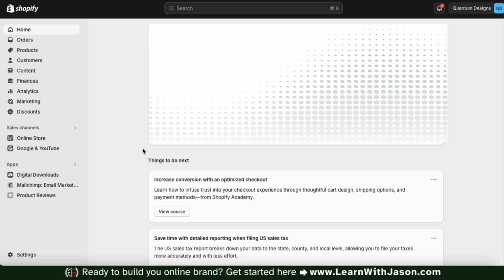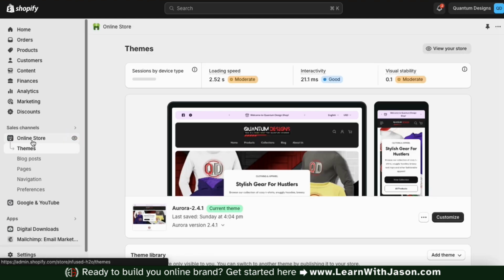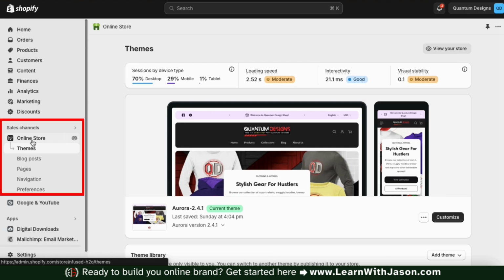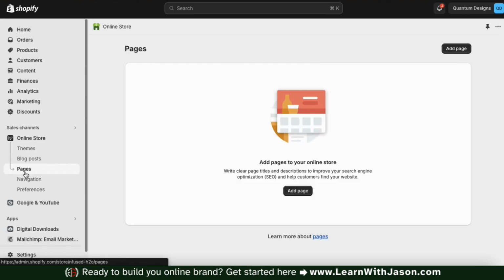So from our Shopify dashboard, let's look at the menu on the left-hand side and click the Online Store tab. This will take you to your Themes menu, but if you look at the menu on the left-hand side, you should now see new tabs underneath the Online Store tab. From here, go ahead and select the Pages tab. This will take you to the Pages menu, where you can view all the pages that you've added to your online store, and where you can add new pages as well.